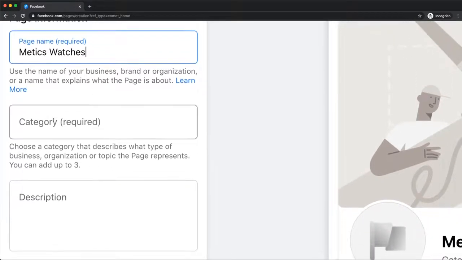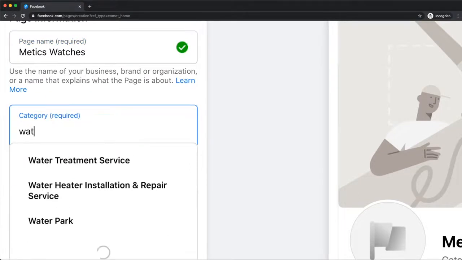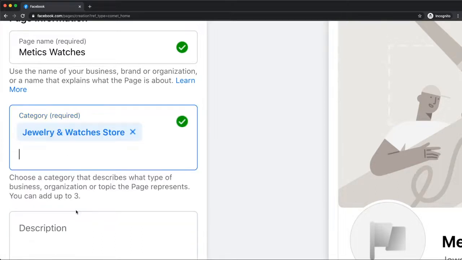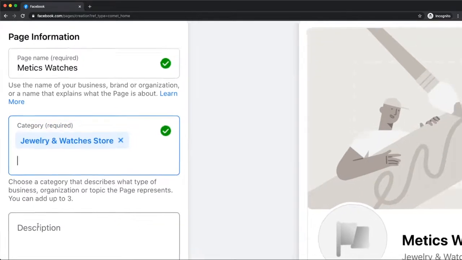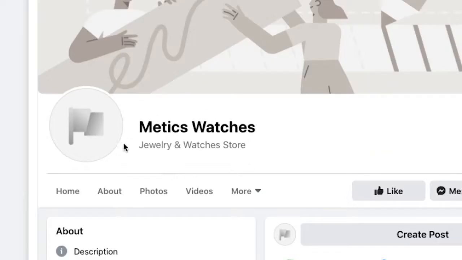Then let's move on to category. We want to make sure to find the category that describes our business as closely as possible. So for this page, let's choose jewelry and watches store. We could choose up to 3 categories here. The first one that we choose will be visible right under the name of our page.